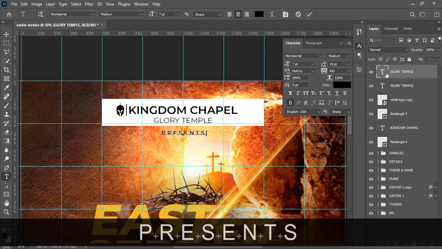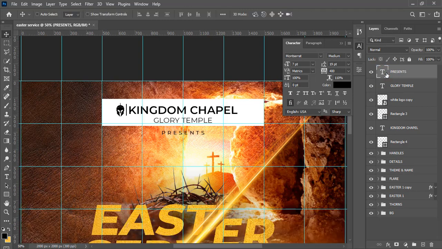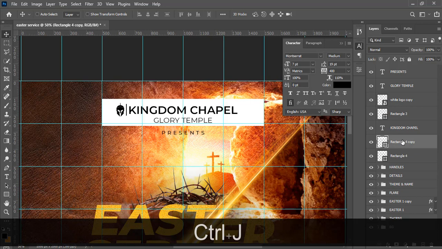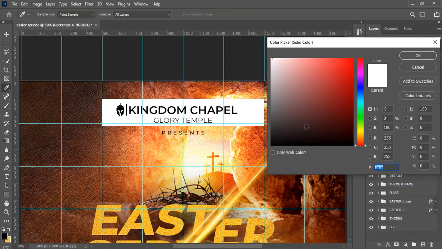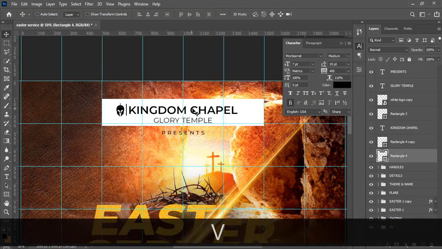and then we are going to type there presents grid. Aside that, I think everything is good. Okay, now over here guys, over here I want to Ctrl J to duplicate it. The one down here, I want to double click it and then pick color black. All right, now click on your move tool and then move it down nicely like that.